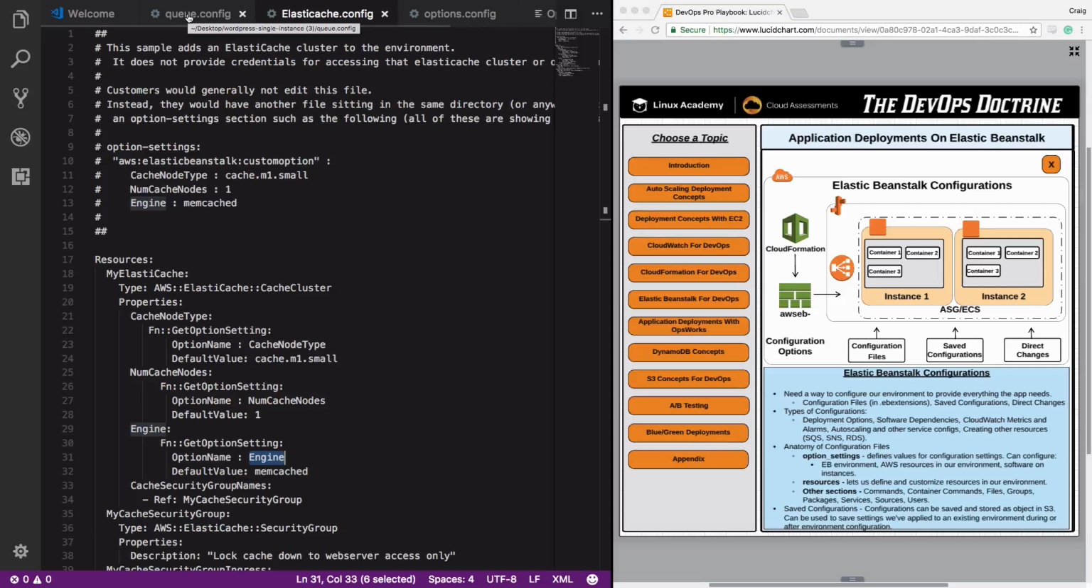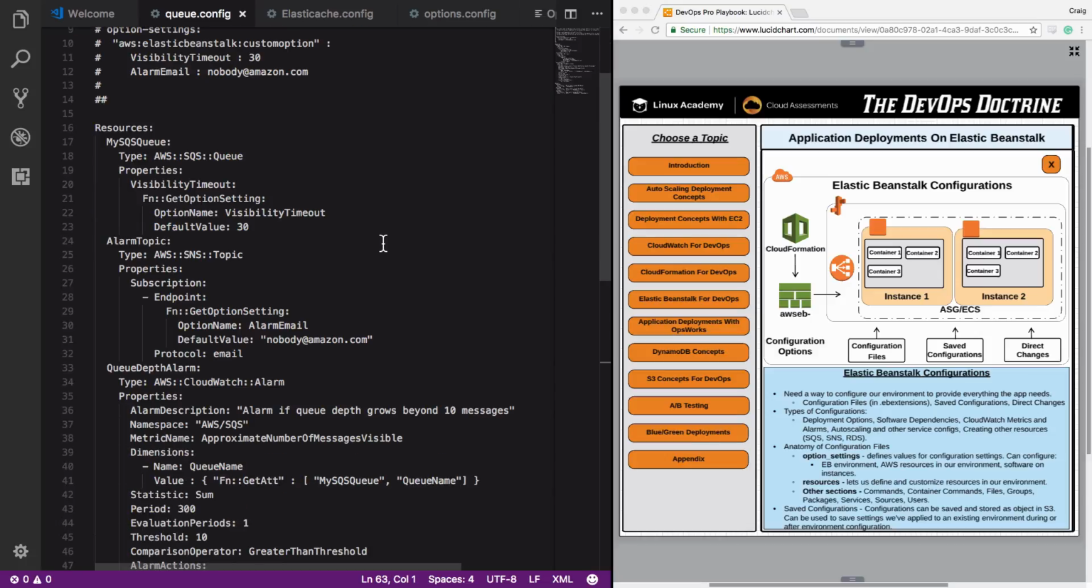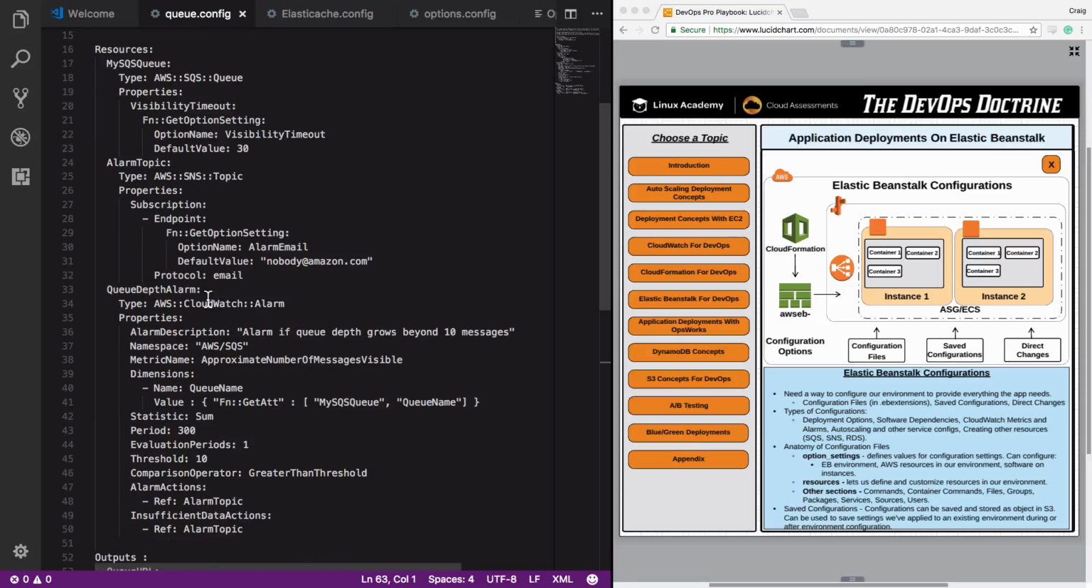And I'll just say it one more time. All of these config files go in your .ebextensions folder at the root of your software package. So this is pretty straightforward now. So we're adding an SQS queue and setting up our resources. Of course, an SQS queue, we've seen this before, an SNS topic, queue depth alarm, a CloudWatch alarm.